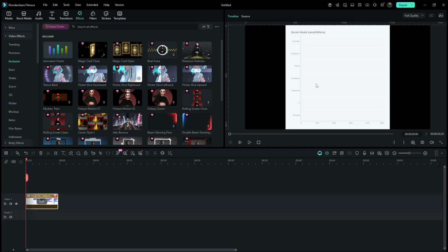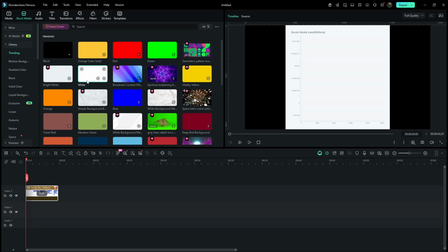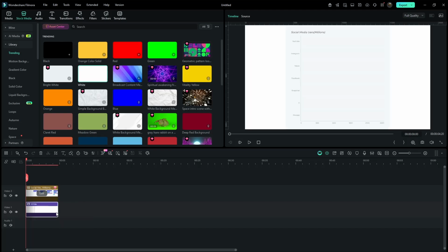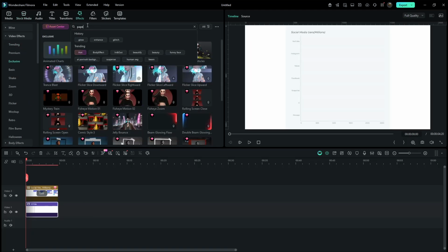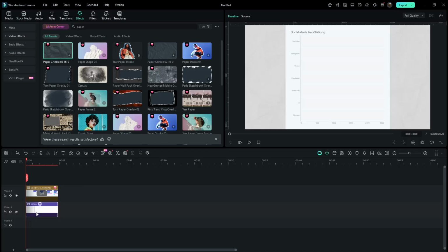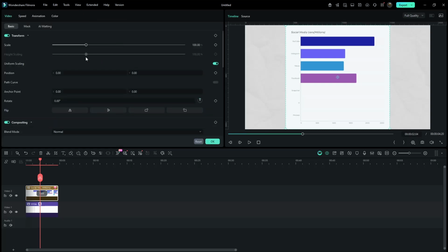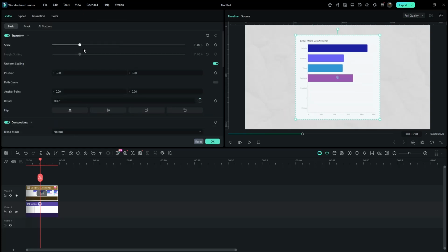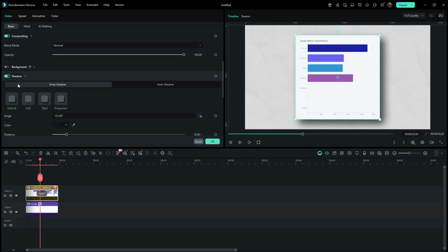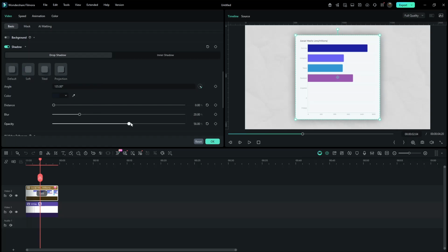Now we will add more creativity. Move it to the second layer and go to Stock Media to drag a white color onto the bottom layer. Then go to Effects and search for Paper and drag it onto the background. Scale the chart down to around 80%. Scroll down, enable Shadow, and make basic adjustments.